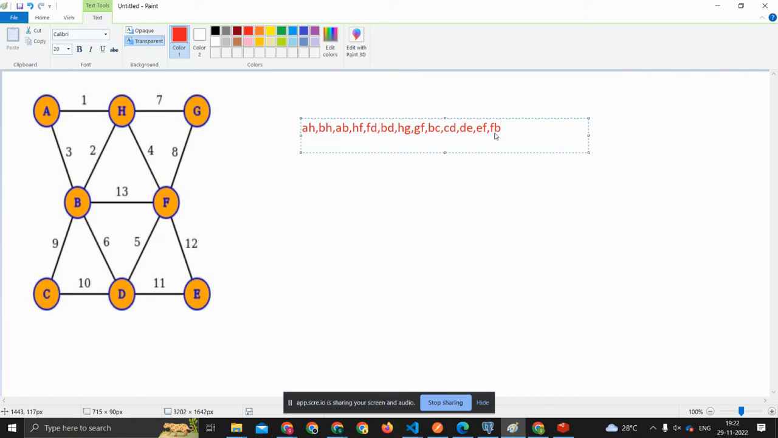So I can go ahead with AH. Yeah, the first one I'll take. AH. Good. Then BH. We cannot take AB because it will form a cycle. AH, BH. HF. Yeah, next is HF.